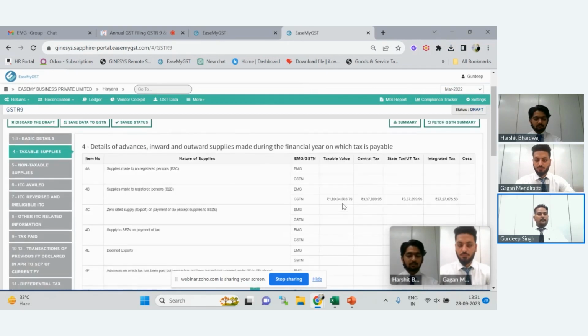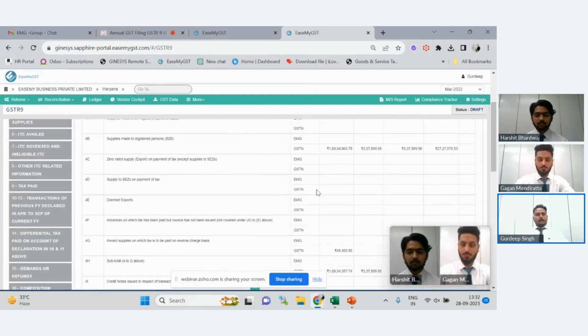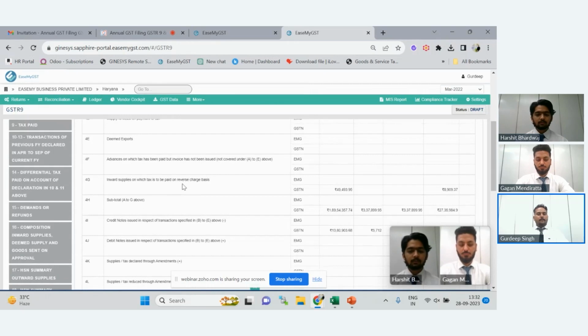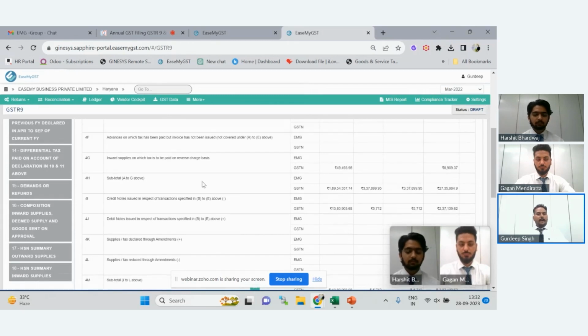This report is total about outward supplies. You can check here in the fourth section, in the 4B table, B2B registered supplies, taxable values, central tax, CGST amount and IGST amount. Same, you can validate in the 4D table if you have any SEZ payments or deemed export. And if you have any inward supplies, RCM charges, you can get them in the 4G table. In the 4H table, you will find the subtotal from table A to table G.